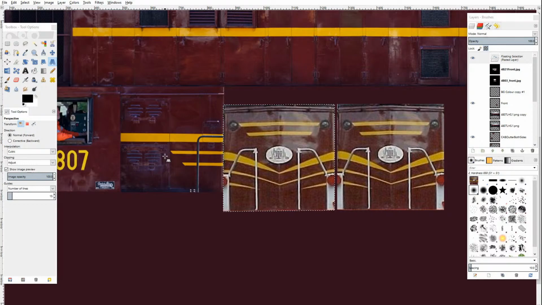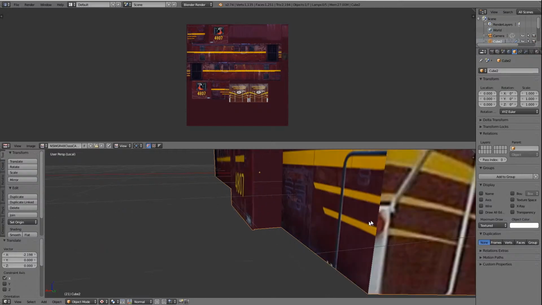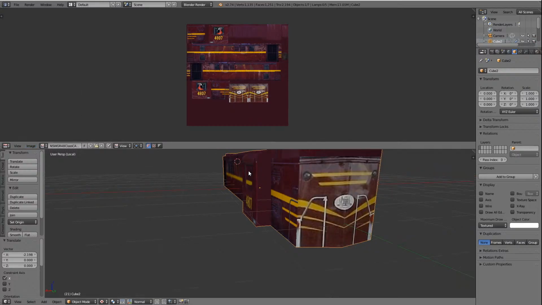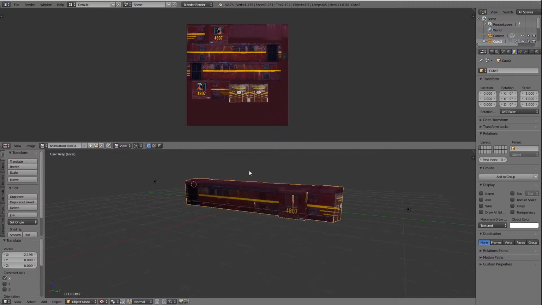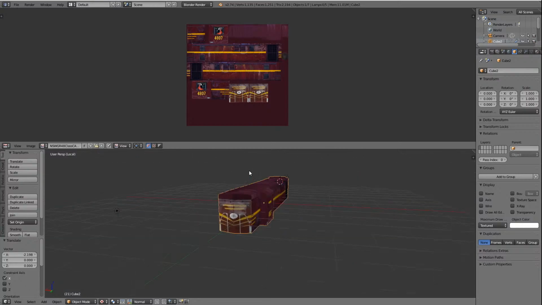Okay, let's go back to Blender. So we're going to watch this part of the model change right here. That's the only thing I've changed. Image, reload image. Not too bad. Not too bad. It needs a bit of a clean up. But it's getting there.